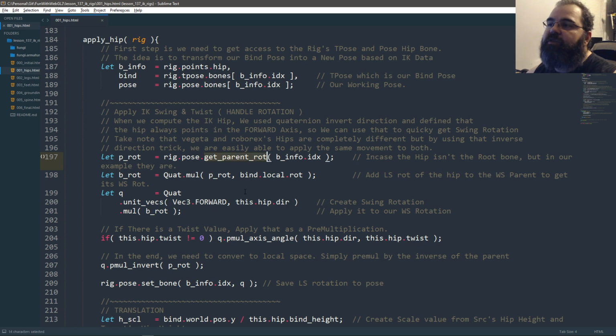So the first thing is we're going to get the parent root of our bone, and in the case of the hip, there's none, so it's going to return back a quaternion that has no rotation at all. So it's an empty rotation. So that's what our rotation is going to be. I can even say that in case the hip isn't the root bone, but in our example they are.